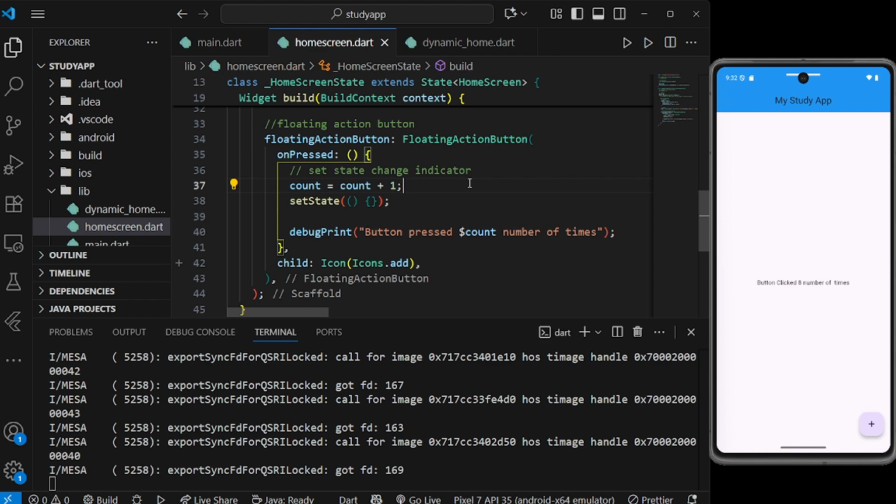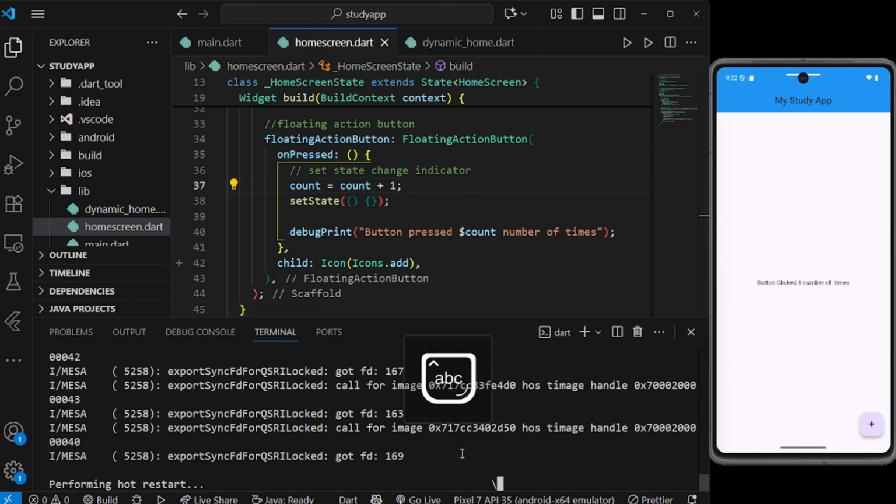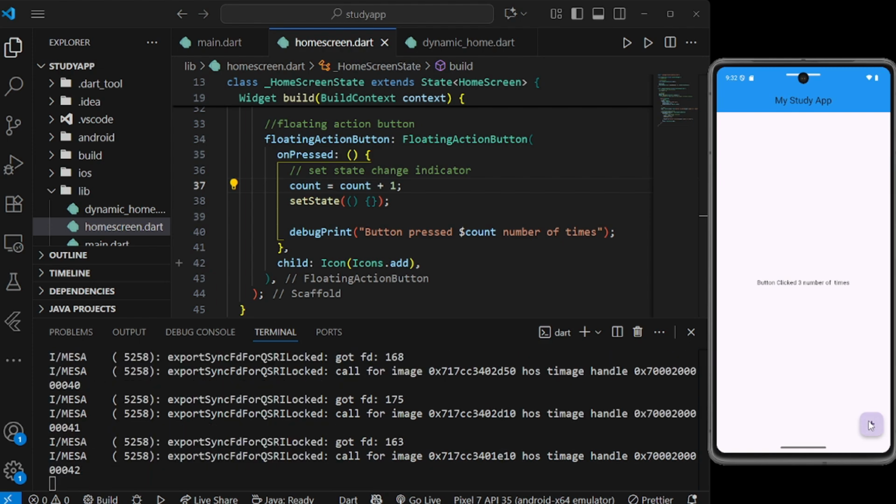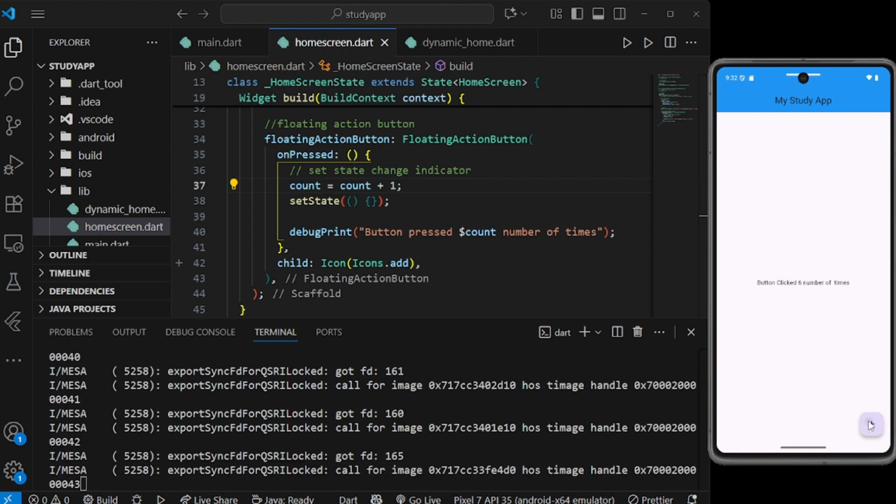Let me reload this. So let me press this button. It's starting from zero again, right? We hot reloaded, meaning I'm clearing everything. That's what hot reload does. I'm pressing 1, 2, 3, 4, 5, 6, 7.